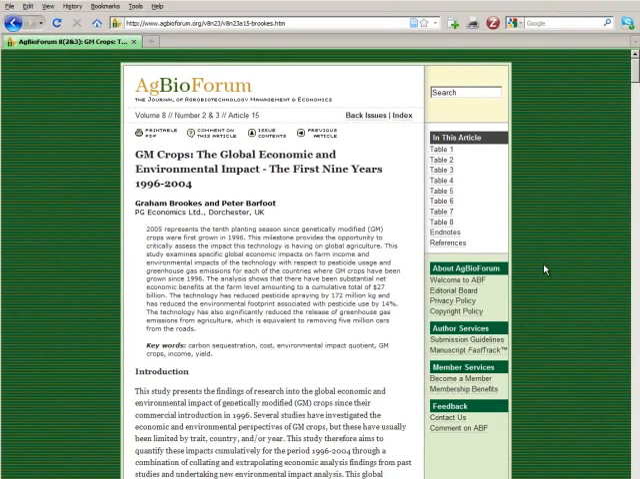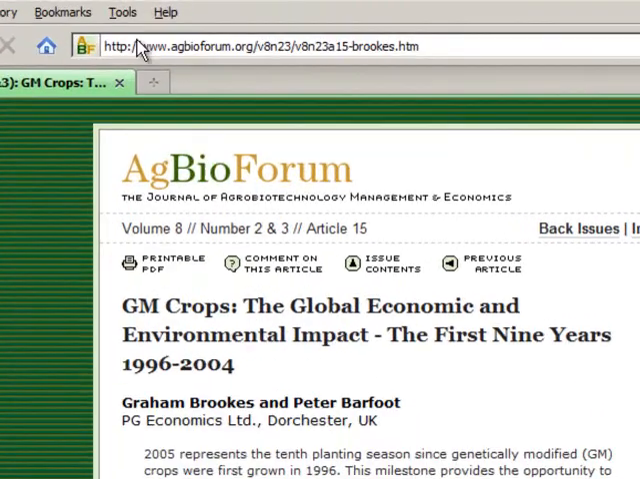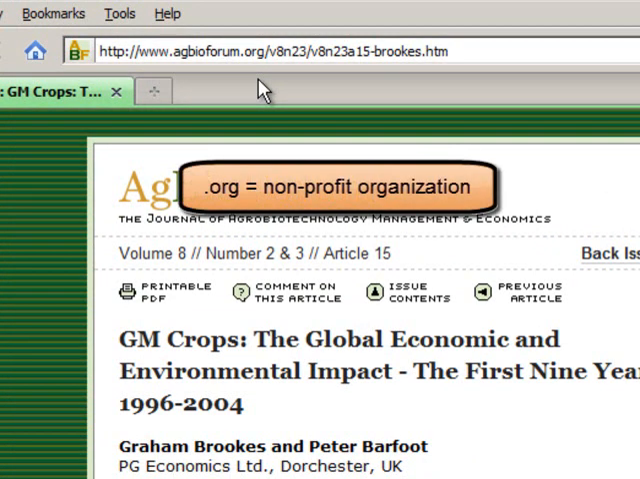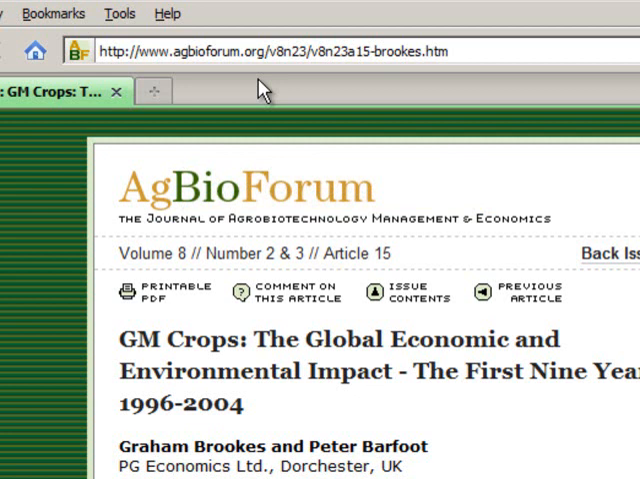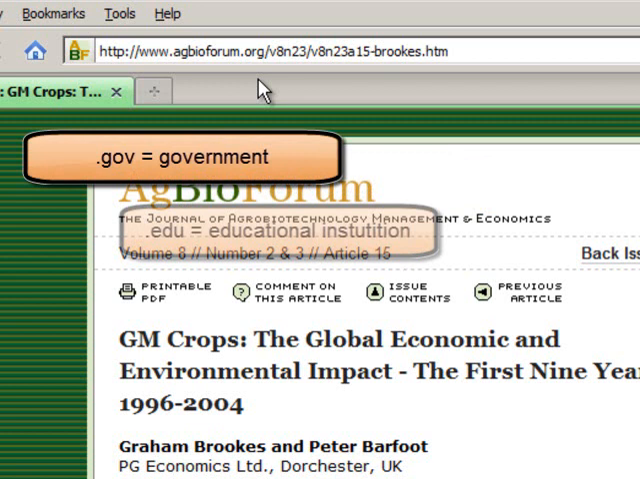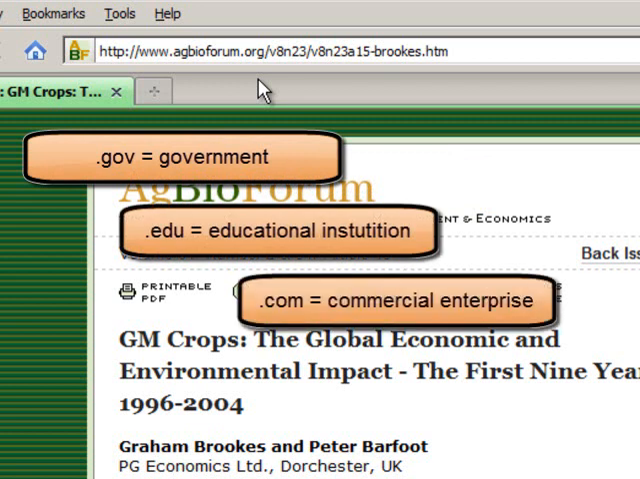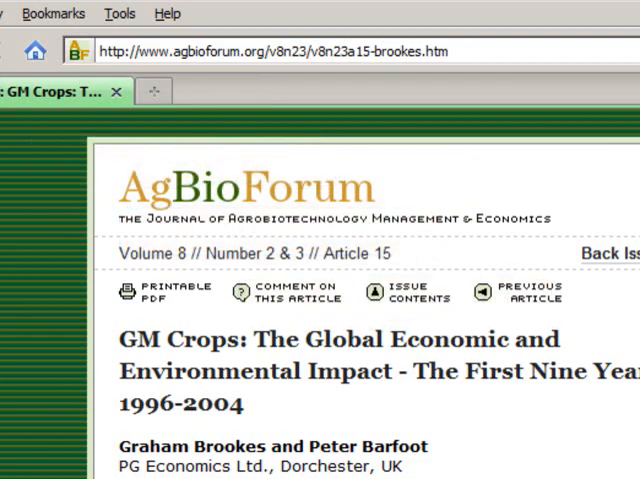Another thing to look at when you're evaluating a website and determining if it's a scholarly source or not is to look at the URL. You can see here at the top this comes from agbioforum.org. This domain name .org is in reference to some sort of nonprofit organization, which tells us a little bit about what Ag Bio Forum is. You can use this type of clue to help determine if a website is coming from the government, from an educational institution, or from a commercial enterprise. Let's go back to our results.